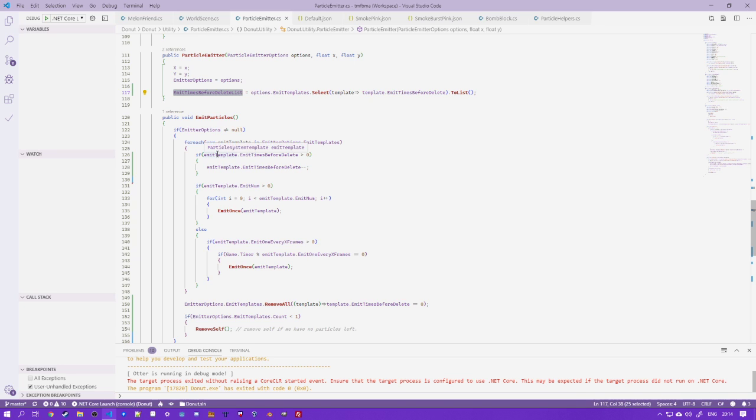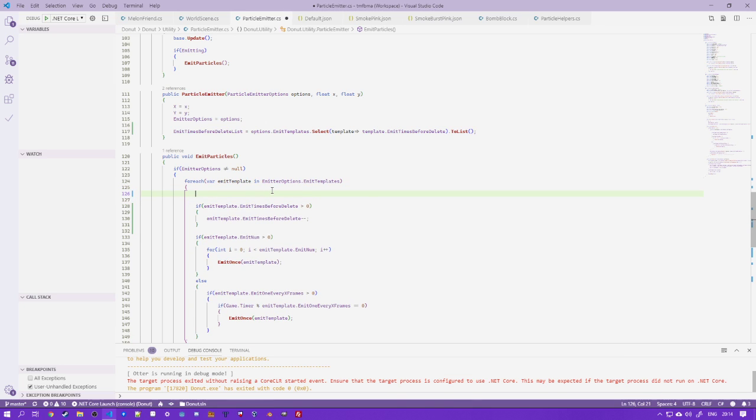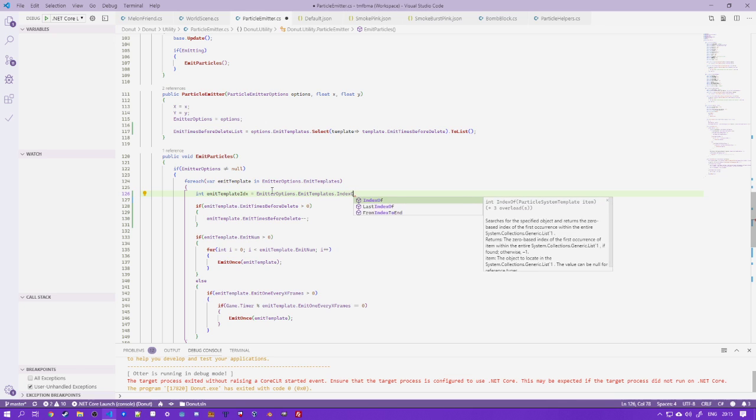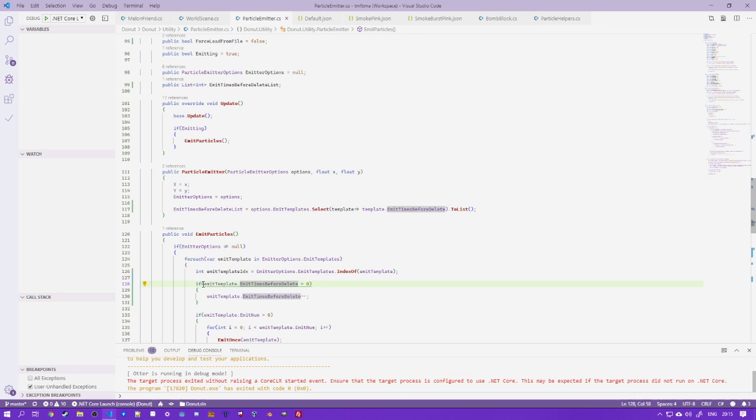Then I just need to do something like emit template index equals emitter options emit templates get index of emit template. And then I just use this emit times before delete list. Like so.